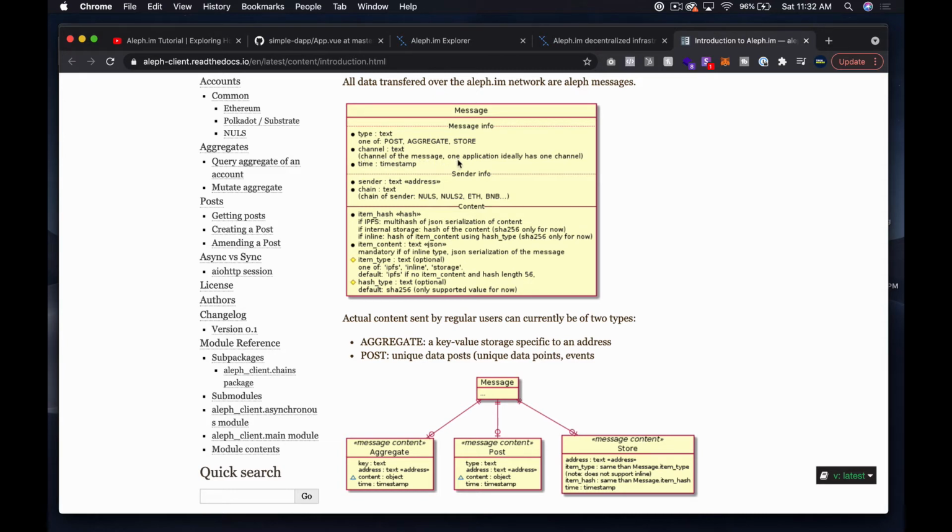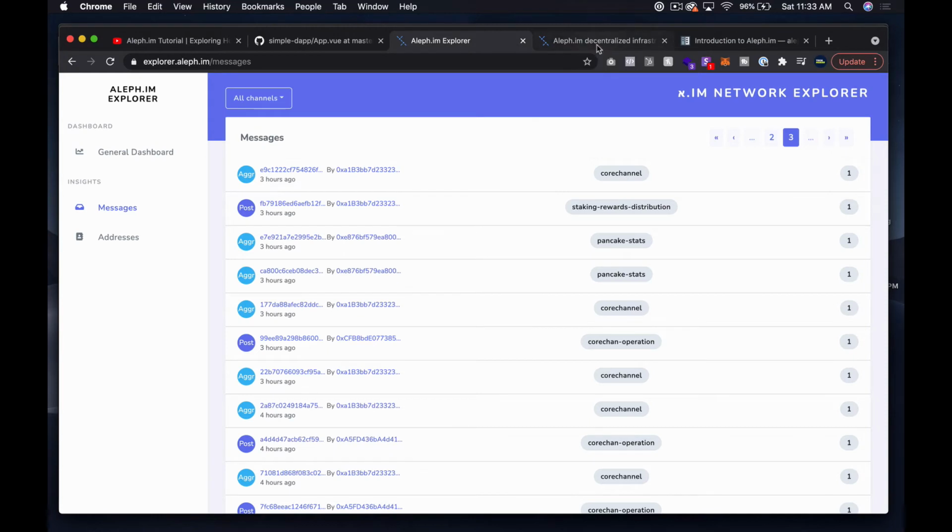Then we have the channel, which is showing up here on the right, and the channel says channel of the message. One application ideally has one channel. So I'm thinking, let's say our app is called TechMaker Chat or something like that. Then I assume we would put the channel as TechMaker Chat, and that would help us query stuff that's just particular to our app. So let's go look back over here at the Explorer again.